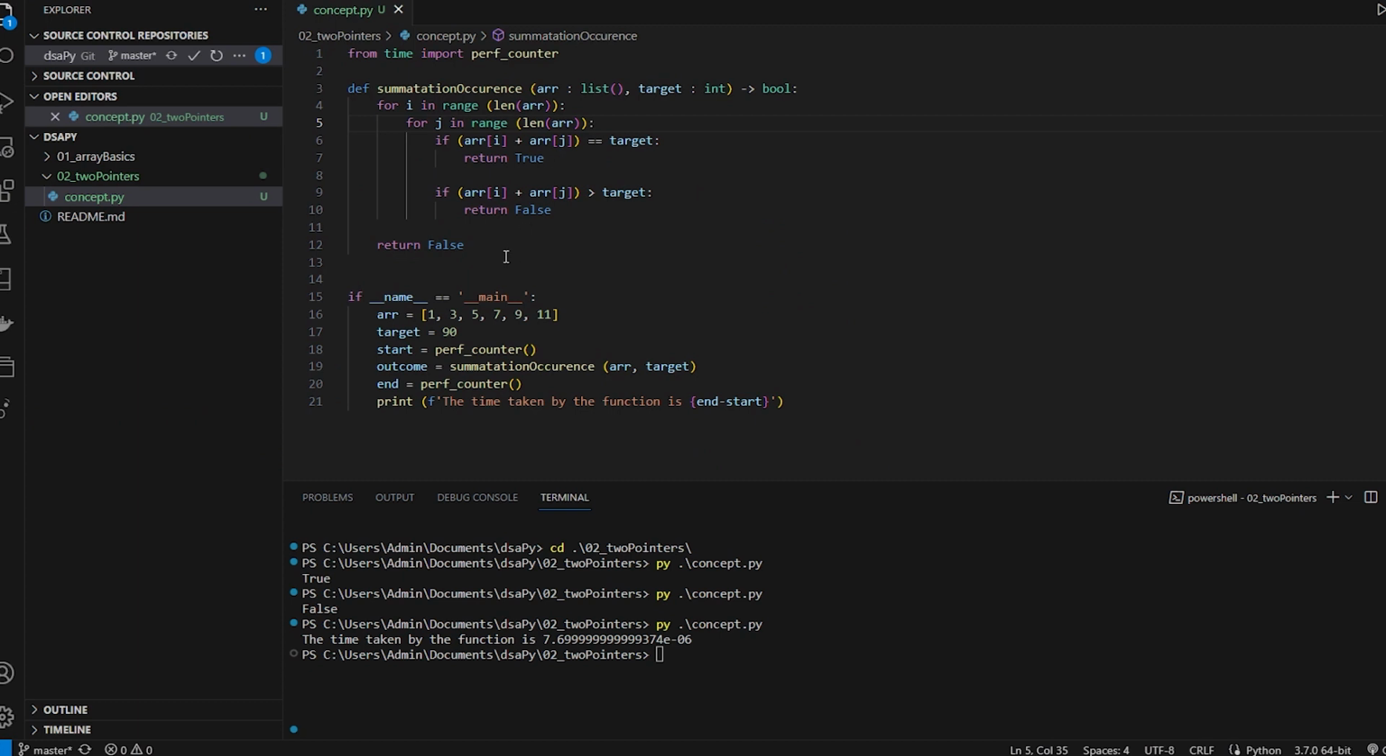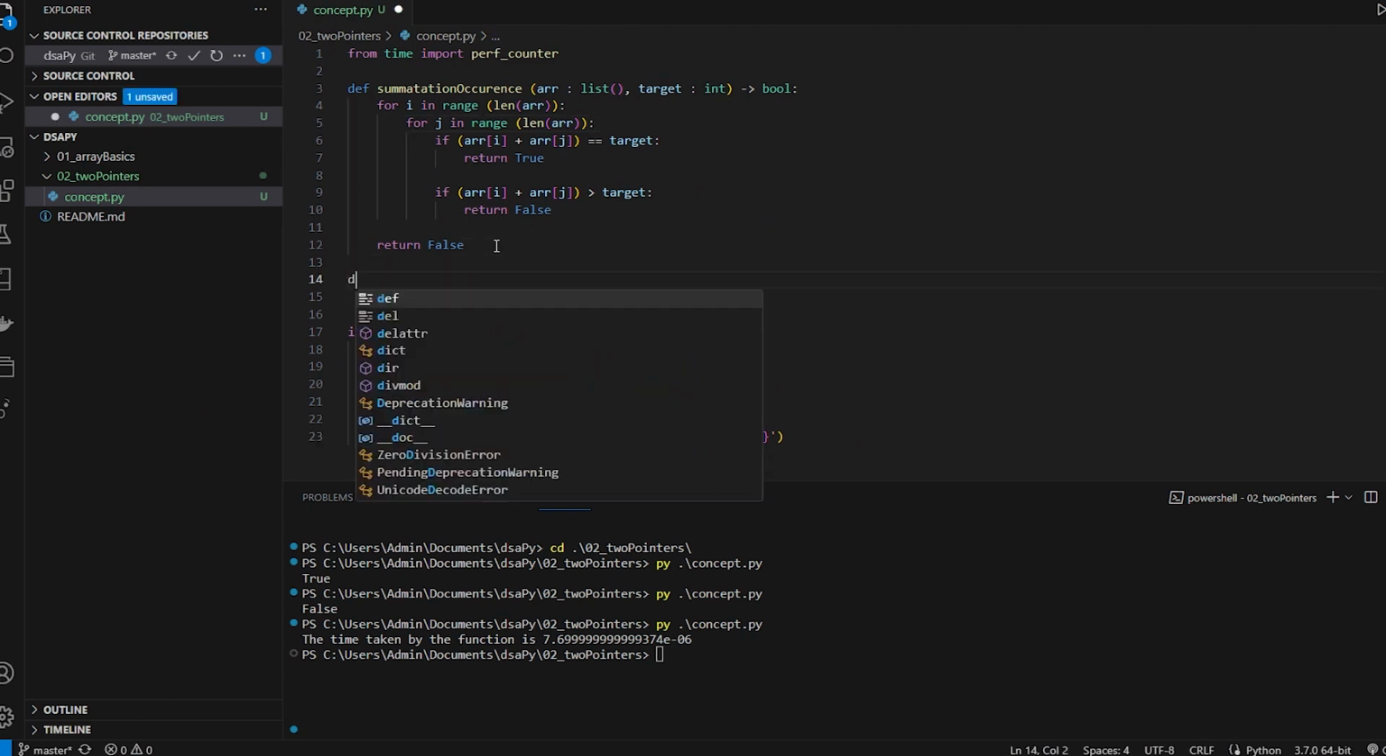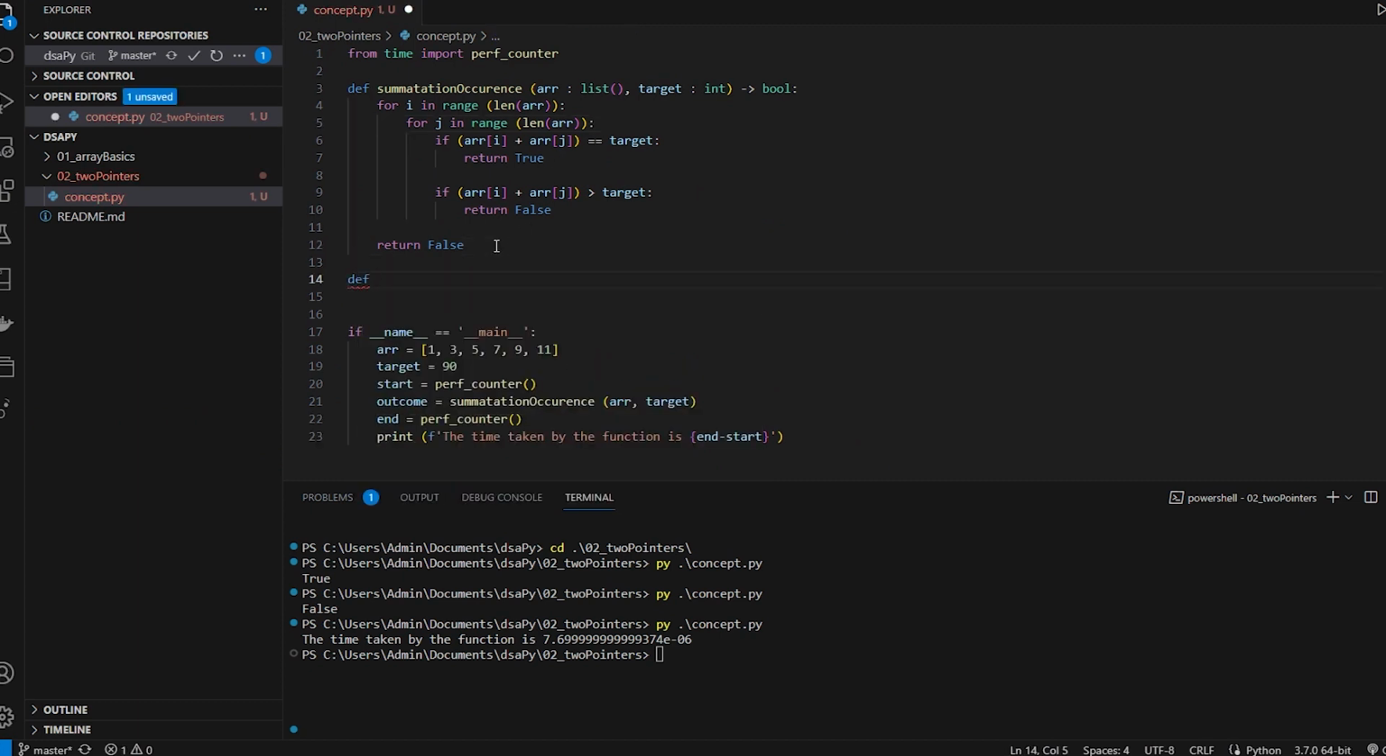So now let us write a code for that. Let us say def, and let's say two_pointers. I'm just going to name our function as two_pointers, which accepts an array, which is a list. Later on, there will be a target, which is int, and then we will have bool.